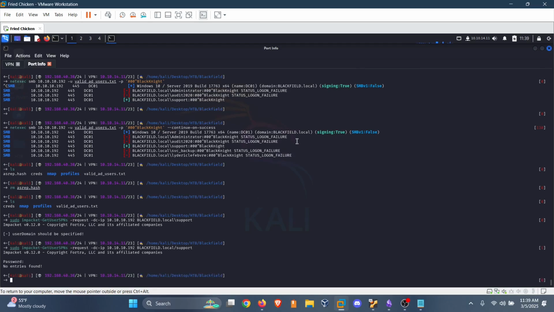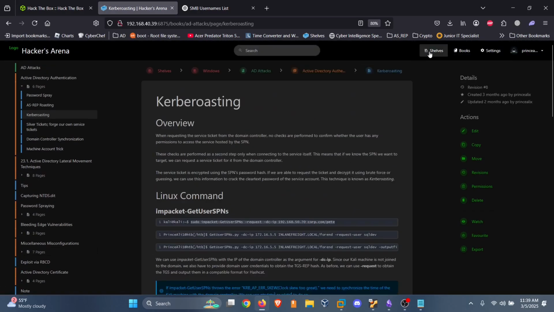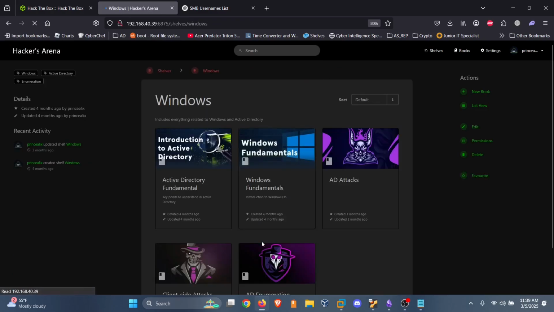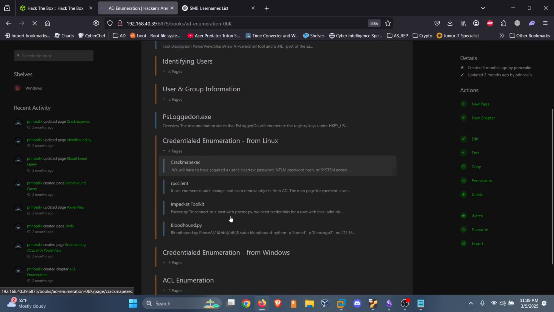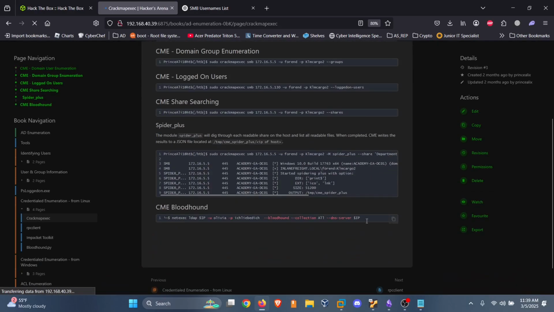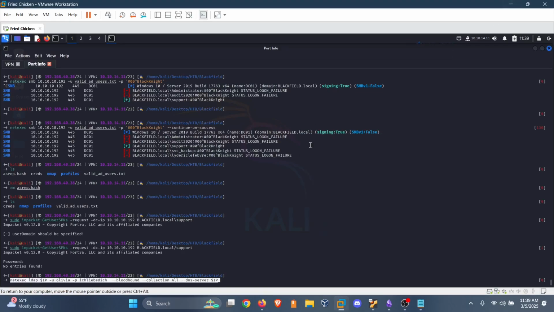Copy, paste this in here. Nothing. The next thing, let's also run Bloodhound. Let's go with not here. Windows, AD enumeration, credential enumeration. Perfect. 10.10.10.192. 10.10.10.192.